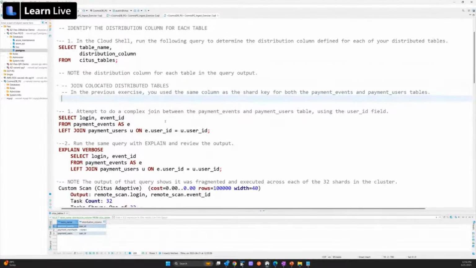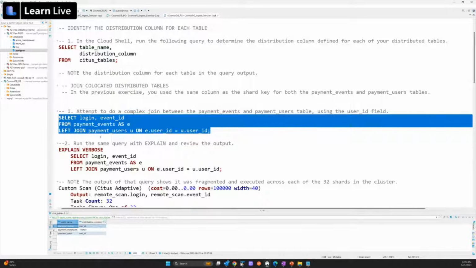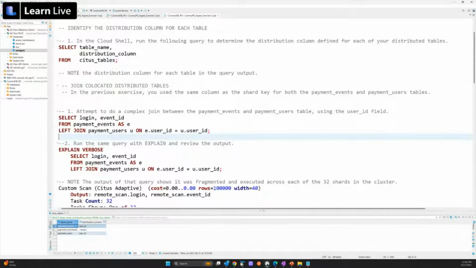Now I'm going to run some queries, maybe complicated ones. One of the complicated queries is when you join tables. So I have a payment event table, and I'm joining it with the payment user. Technically, I'm joining two different distributed tables. These can be co-located, meaning they can be on the same worker node, or they cannot be on the same worker nodes. So if I do a left join and I make sure that user ID on both is the same, what is going to happen? I'm going to take a pause.